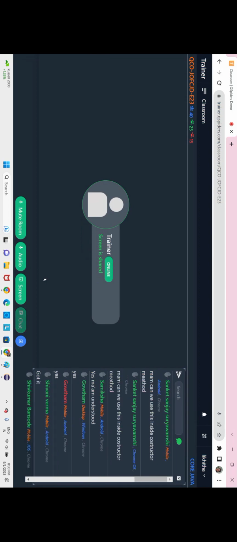Okay, guys. Yes, this is how your object loading process happens. Ma'am, can we do this inside a constructor method? What do you want to do inside a constructor method?